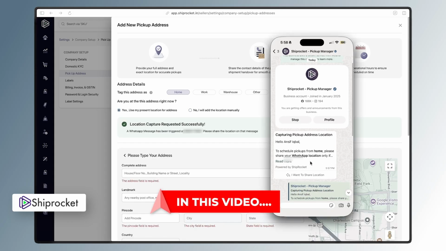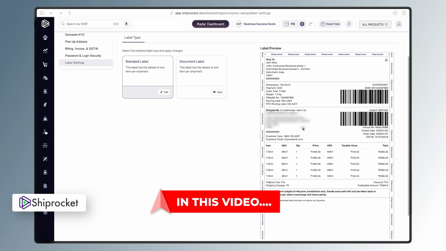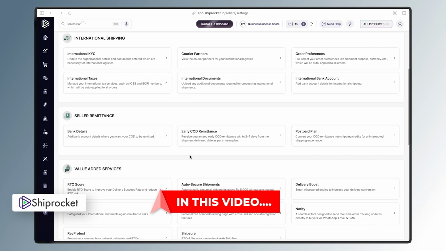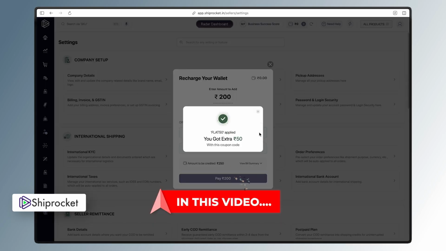I have verified and set my warehouse location. All order print details will be available in a standard label format. We will print it on an A4 sticker sheet and attach it to the package. To process each order, we need to pay the delivery partner. For that, we can recharge and maintain balance in the wallet.